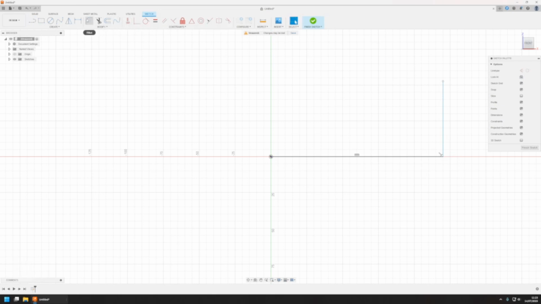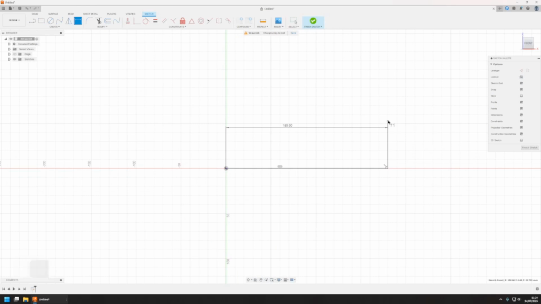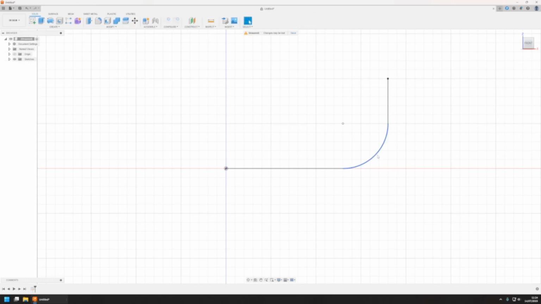Now we need to constrain this. We need to dimension the pipe. This is 180. And for this one, I believe we don't actually have a value for it. Let's call it 100. We have this radius here. That's actually the inside radius. This is plus 20, 50. And then we click finish sketch.